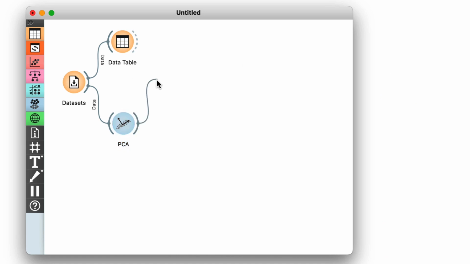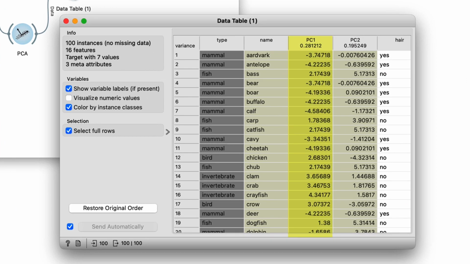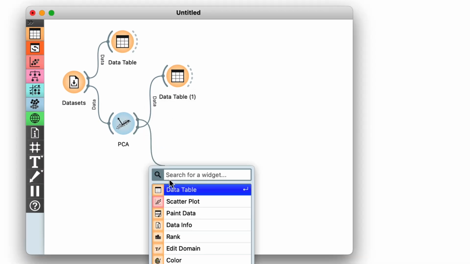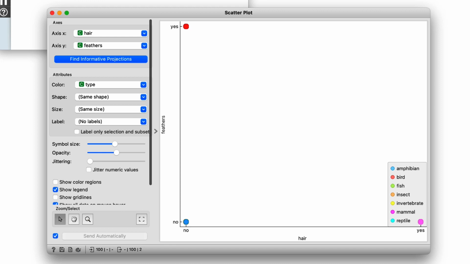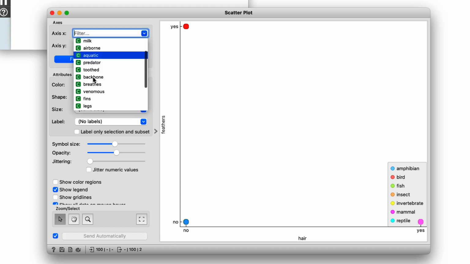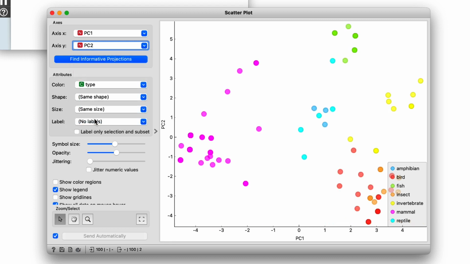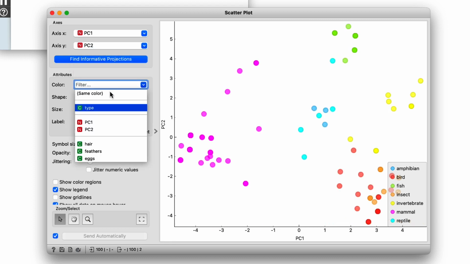On the output of the PCA widget is our data with two additional columns, PC1 and PC2. These define the position of each data instance, that is, each animal, in the projection found by our analysis. We can actually see these two coordinates in a scatterplot. I need to use PC1 for the x-axis and PC2 for the y-axis. I'll also instruct my scatterplot to color the points according to the type of animal.